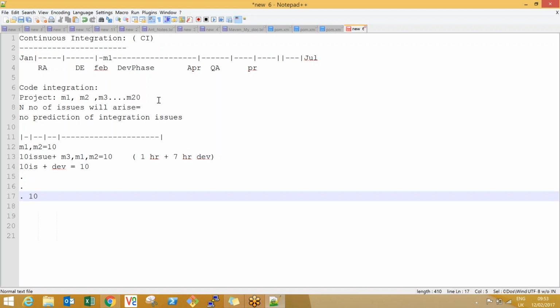What exactly I'm trying to do is, whatever issues you face at the end, you try to fix them from day one itself. Don't wait for all the modules to be completed. So this solution we call continuous integration.